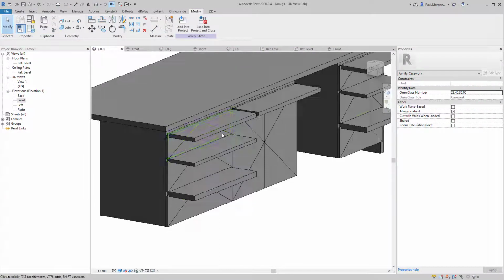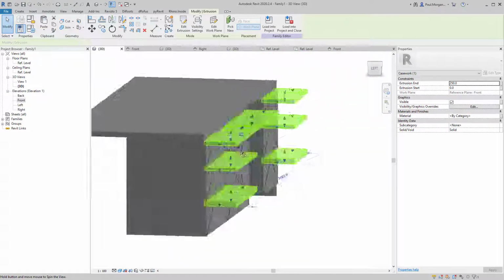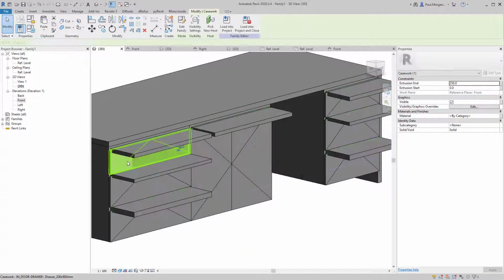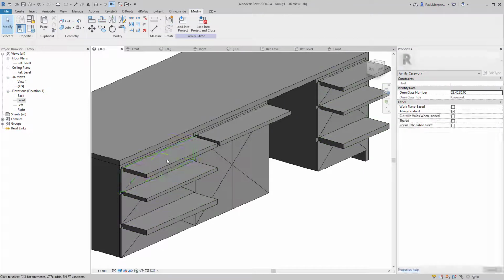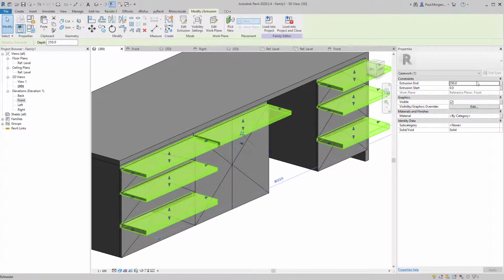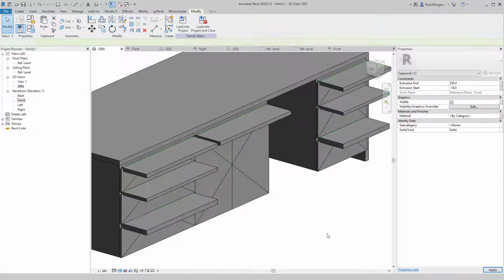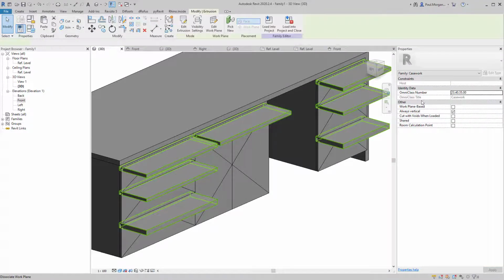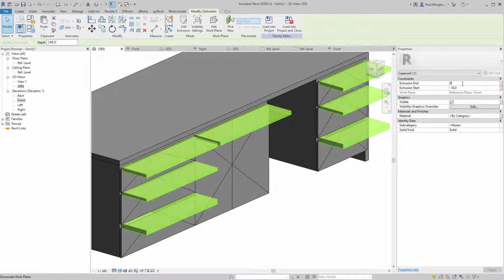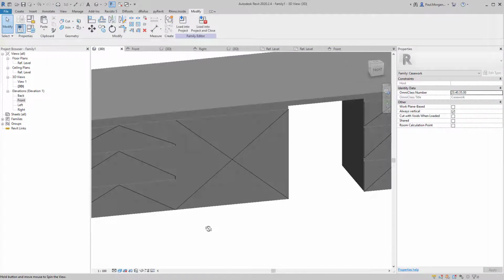And that looks a little bit cooked at the moment. You can see there's all our plates. But what we're going to do is use our line tool. So I'm going to click on all of these. I'm going to say extrusion start, it's going to be minus 18 mil, and our extrusion end is going to be 0. So it looks like this.